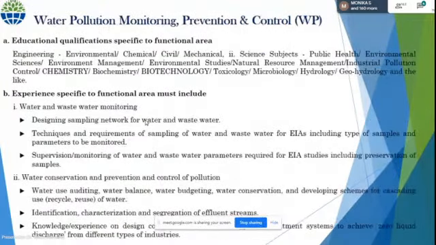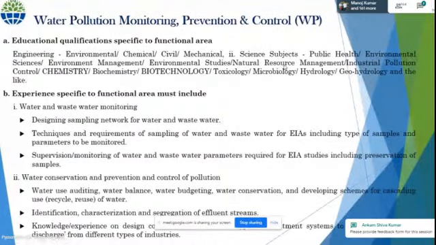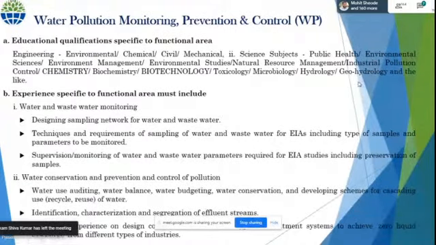And for WP, that is water pollution, for engineering qualification, environmental engineering, chemical engineering, civil engineering, and mechanical engineering are applicable. For science subjects like public health, environmental science, environment management, environmental studies, natural science, resource management, industrial pollution, chemistry, biotechnology, biochemistry, toxicology, microbiology, hydrology, and geology, they can apply for water pollution. But they should have experience in designing a sampling network. They should know software like MIKE 21 Flow, MODFLOW, etc. They should know about the legislation process in India.